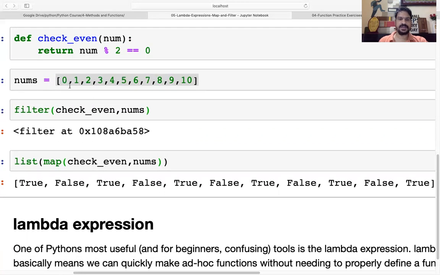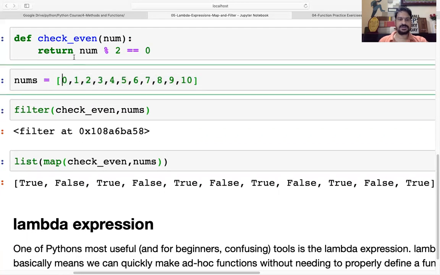See, 0, what is it returning? True. 1, what is it returning? False. 2, what is it returning? True. 3, what is it returning? False, because 3 is not even. 1 is not even, that's why it is false.